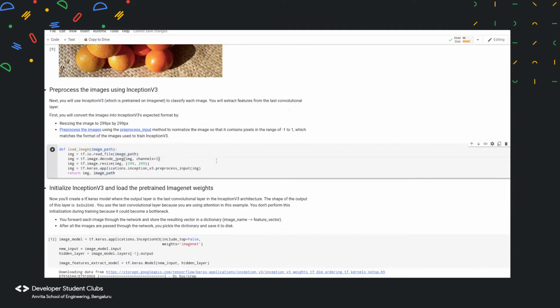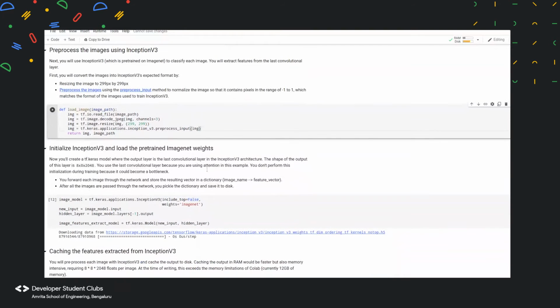So here we'll be using the Inception v3 model for training. One more point to note is that we won't be using Inception v3 directly. Instead, we'll be tweaking the last layer accordingly, whatever output we want. So here we are taking the image, decoding it, resizing it to a particular size, and then pre-processing it for training.